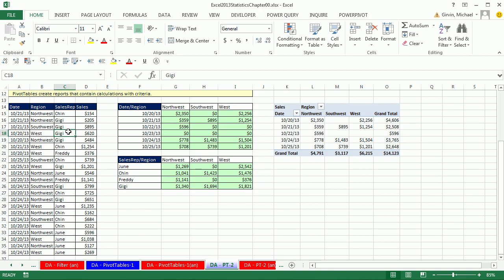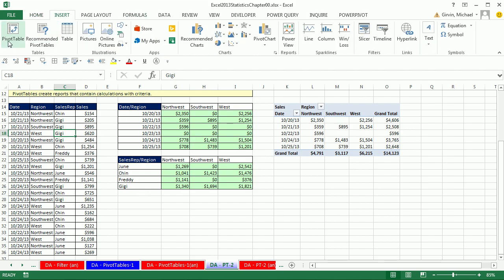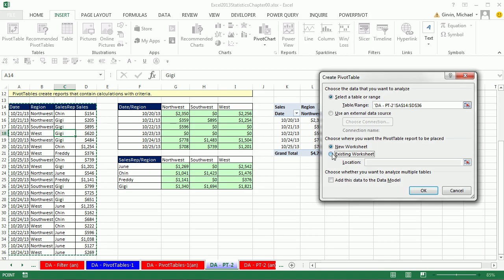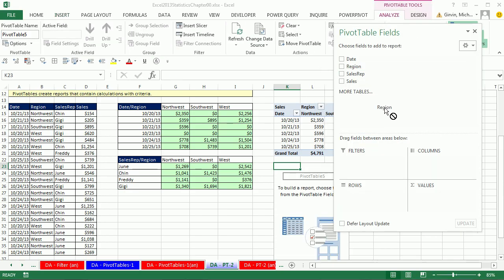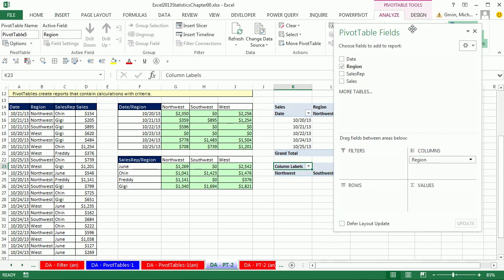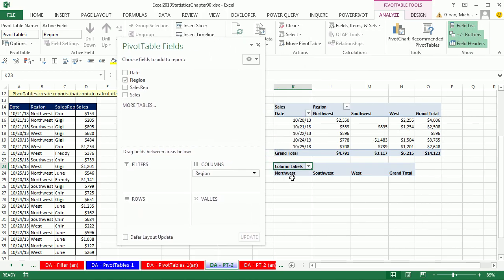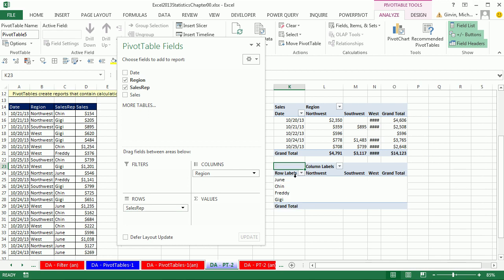But now I can come over. I need to create my second pivot table. Sales rep, region, sales. Ready? Insert, pivot table, existing worksheet, location. I'm going to select K23. Click OK. Region down to column. Instantly, we get a unique list. Sales rep down to rows. Instantly, we get what's called a cross-tabulated table. Sales down to values.